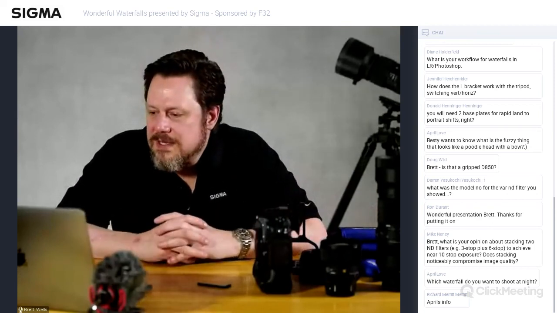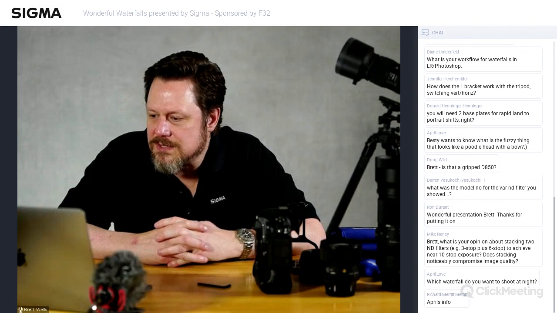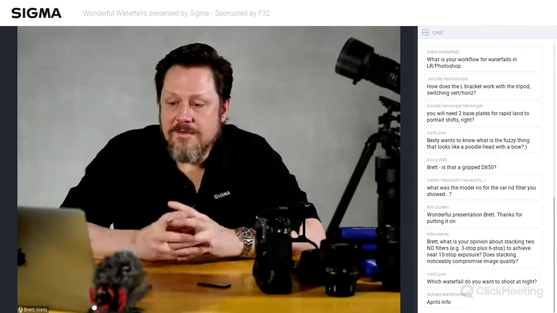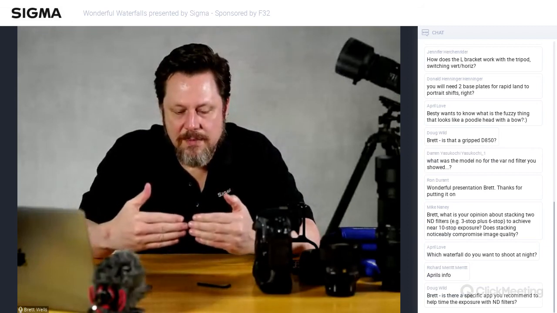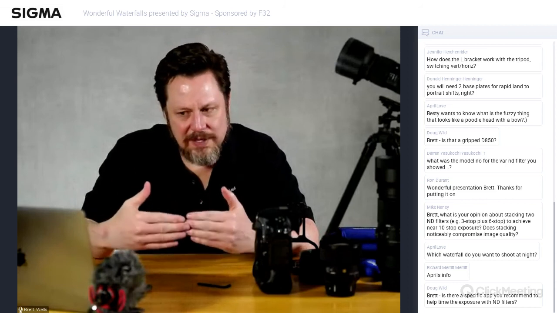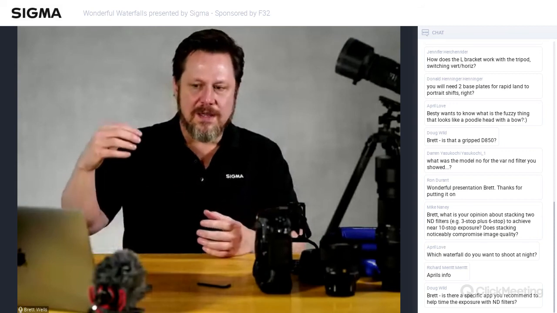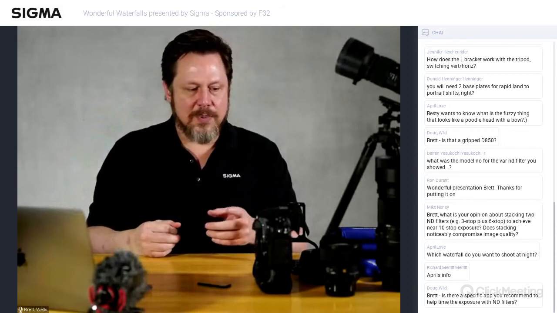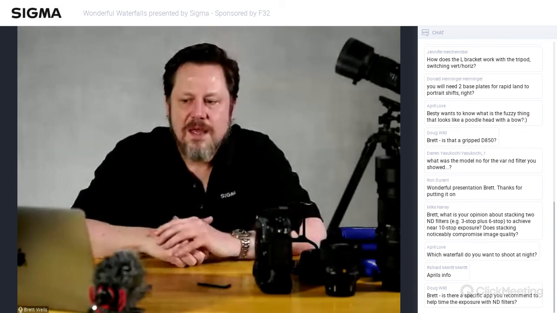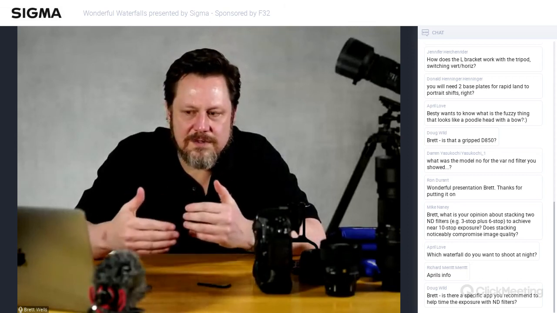What is my opinion of stacking two ND filters? For example, a 3-stop plus a 6-stop to achieve near 10-stop exposure. Does stacking noticeably compromise image quality? For straight neutral density filters, no, there's not really a problem at all. The only issue that could happen is light getting in between filters. So if you're using sheet filters, the square or rectangular ones in a holder, and light comes in at an angle and bounces off all the surfaces, it can cause a lot of flare. But with stacked circular filters like this, as long as they're really good filters to start with, you're not going to see any difference at all between one filter and two.